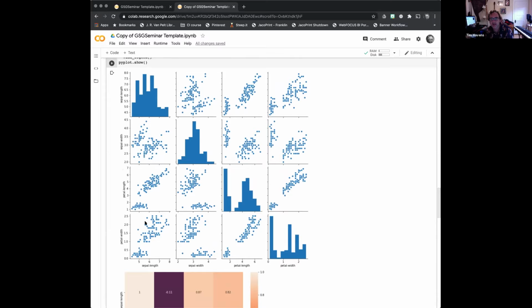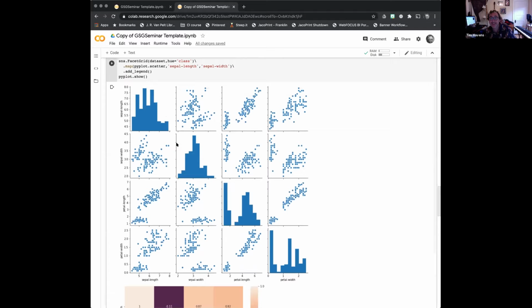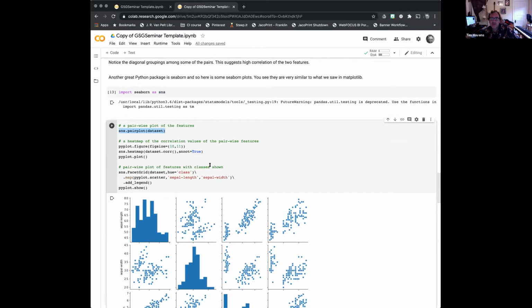Okay, finally, now we're getting to the good stuff. We're going to do a pairwise plot of features, but with the classes shown. So we're going to plot the classes in different colors so we can start to see, okay, do these classes end up in different places on the plots if we start to look at these numbers?